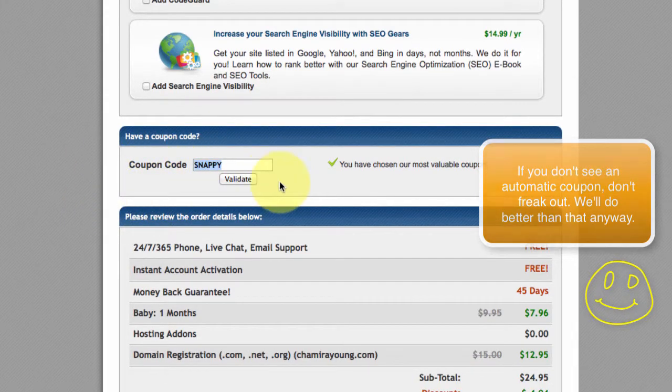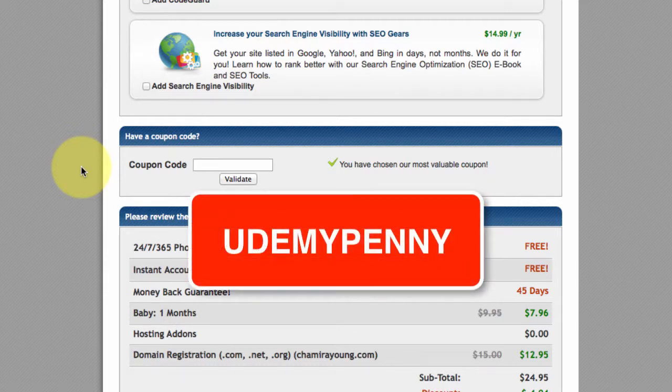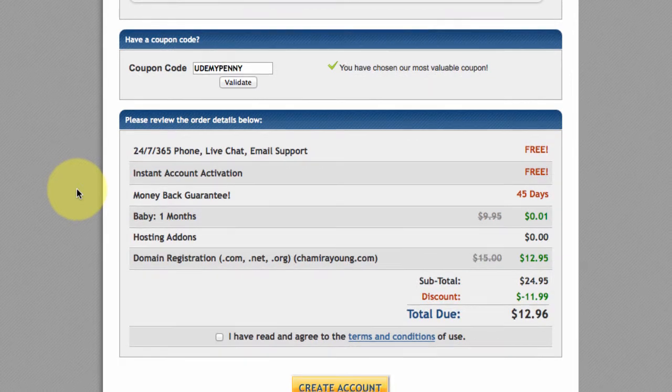Remove their coupon, and by the way, it usually says you've chosen their most valuable coupon. With whatever coupon code you have in there, that pretty much stays there. So we'll delete Snappy and put in the coupon code UDEMYPenny. Click Validate. And now we're going to scroll down here to the bottom and let's review our order.